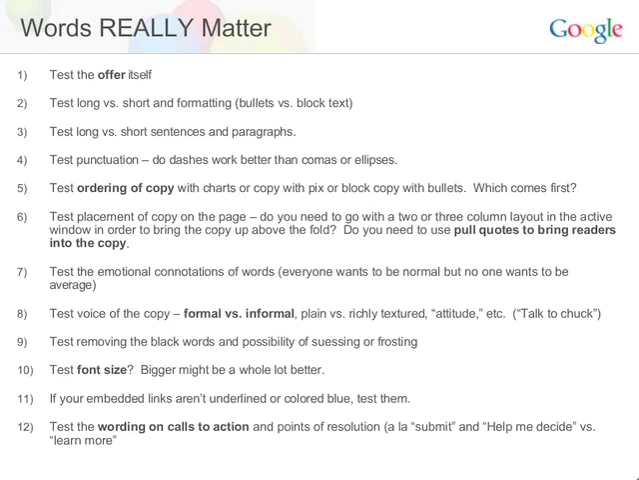You should be testing the offer itself. I mean, that's the number one thing any copywriter will tell you. Test how you position the offer, what you say about it, what the benefits are about it. Test whether you're using long copy or short copy. Are you using lots of bullets, or are you using big blocks of text? Are you interspersing them? Test long paragraphs versus short paragraphs and short sentences.